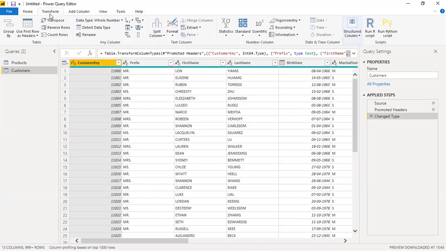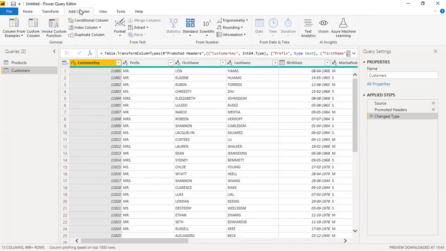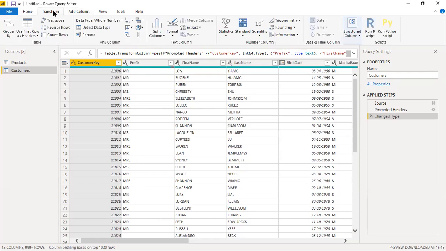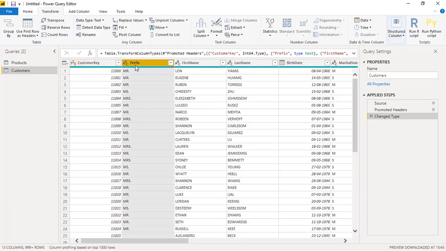Now, an important thing to note is that under Transform and under Add Column, you will see many options which are very similar, and you'll be confused: why do we have similar options under Transform and Add Column? One of the easiest ways to understand is that when you use Transform, you are actually transforming the same column, the actual raw data. Let me give you an example.